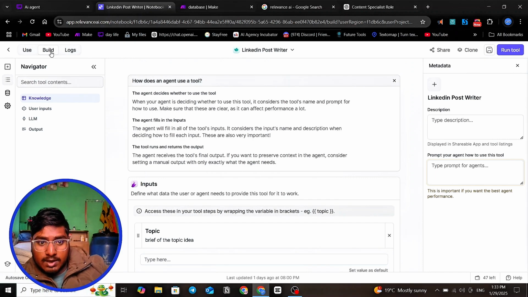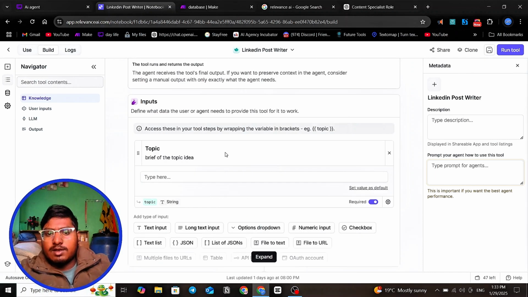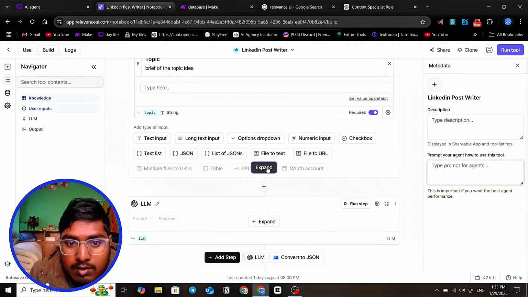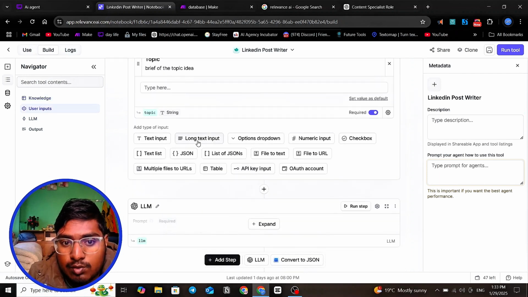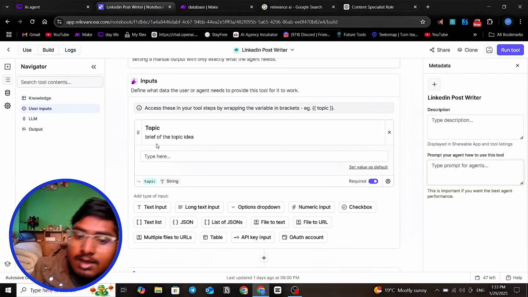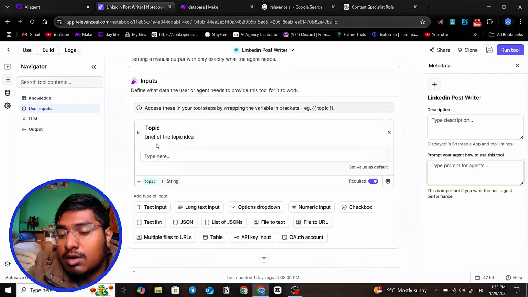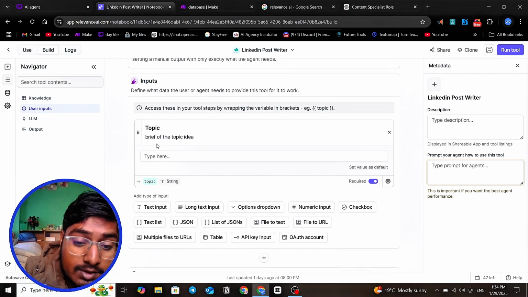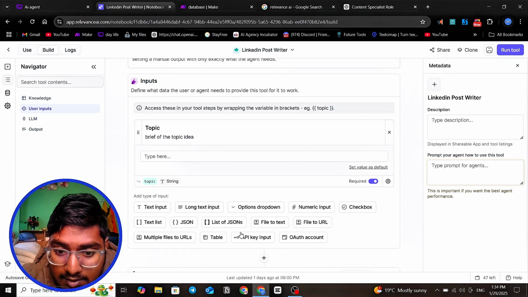And here you just go to build section. And the tool is very decent. There's a topic. You have to write what it is. And there's an input. There are a variety of inputs that we can use: text input, long text, option drop, number, checkbox, text list, JSON file, URL, and this auth. And what is great is that the agent prompts these inputs, not we prompt the inputs. We also can prompt it, but agent prompts these inputs. That's a very decent part of that.